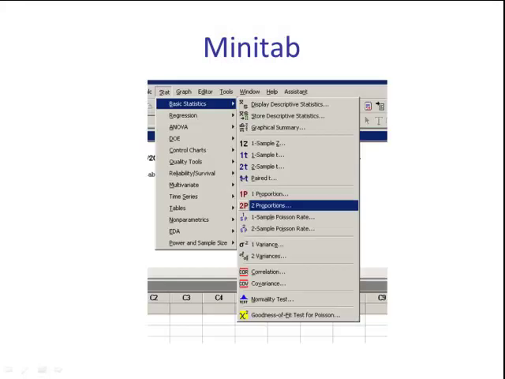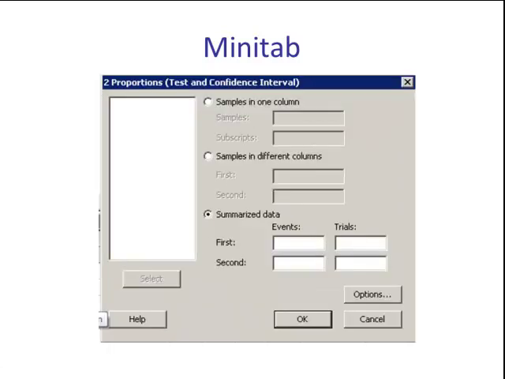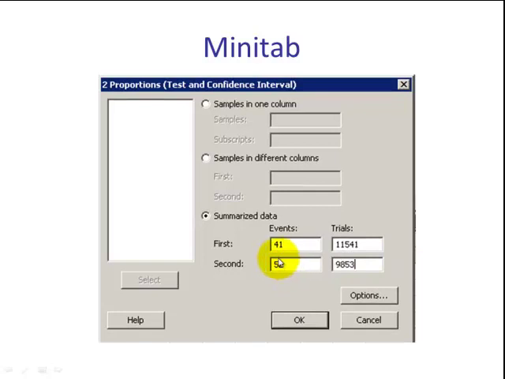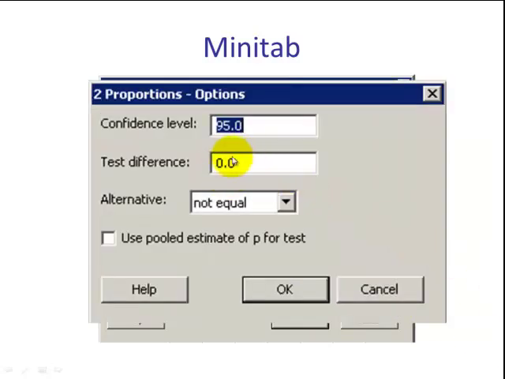In Minitab, we go to Stat, Basic Statistics, to Proportions. We have Summarized Data, so we select Summarized Data. And for the first, we're going to put our airbags. Events is our X, 41. Trials is N, which is 11,541. The second is non-airbags, which is 52 deaths, and that's out of 9,853. We click Options. Test difference is 0, that's what we want.